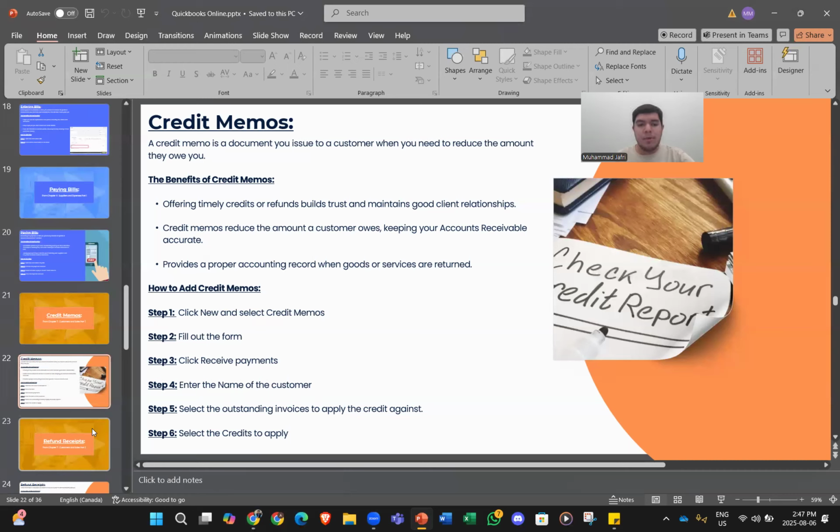Thirdly, it provides a proper accounting record when goods and services are returned, so that's helpful. Now, how can you add a credit memo? So for adding credit memos, you have to click on New, select Credit Memos, fill out the form. Step 3 is click on Receive Payment, enter the name of the customer, select the outstanding invoices to apply to the credit against, and select the credits to apply.